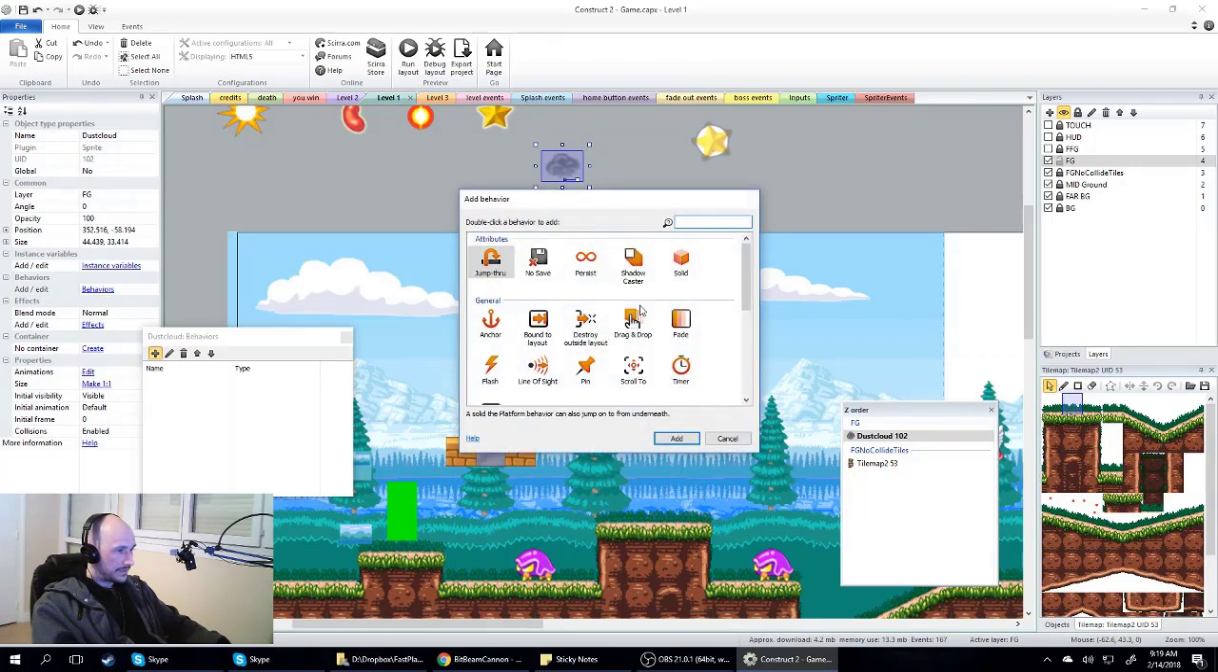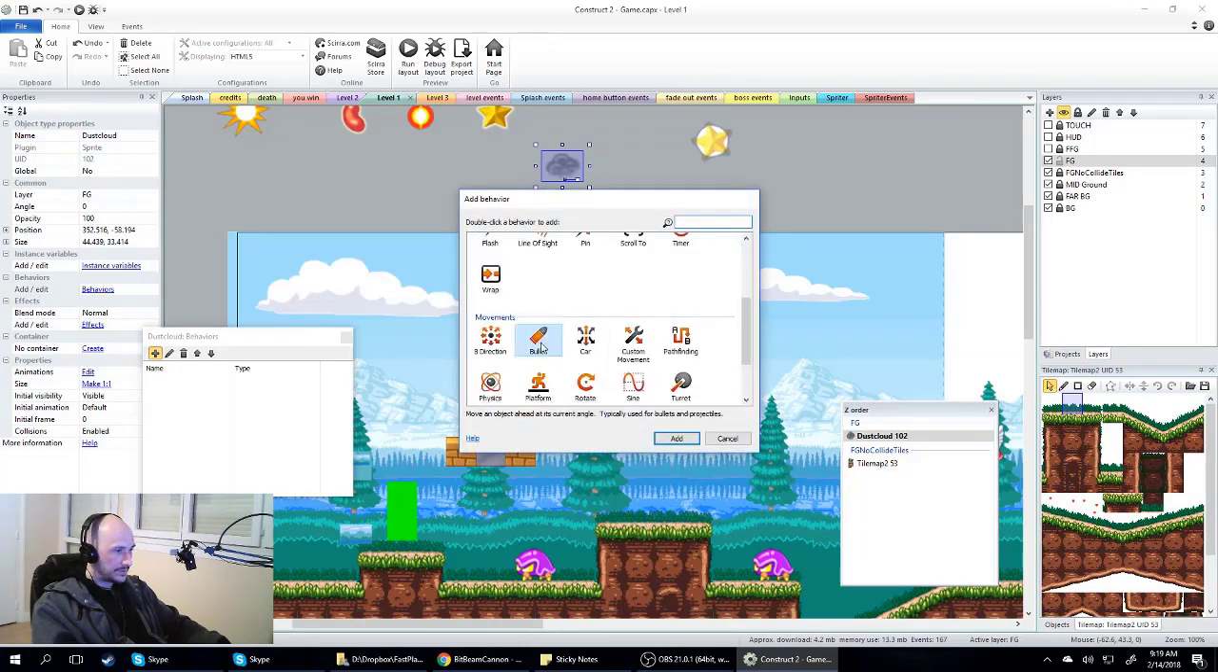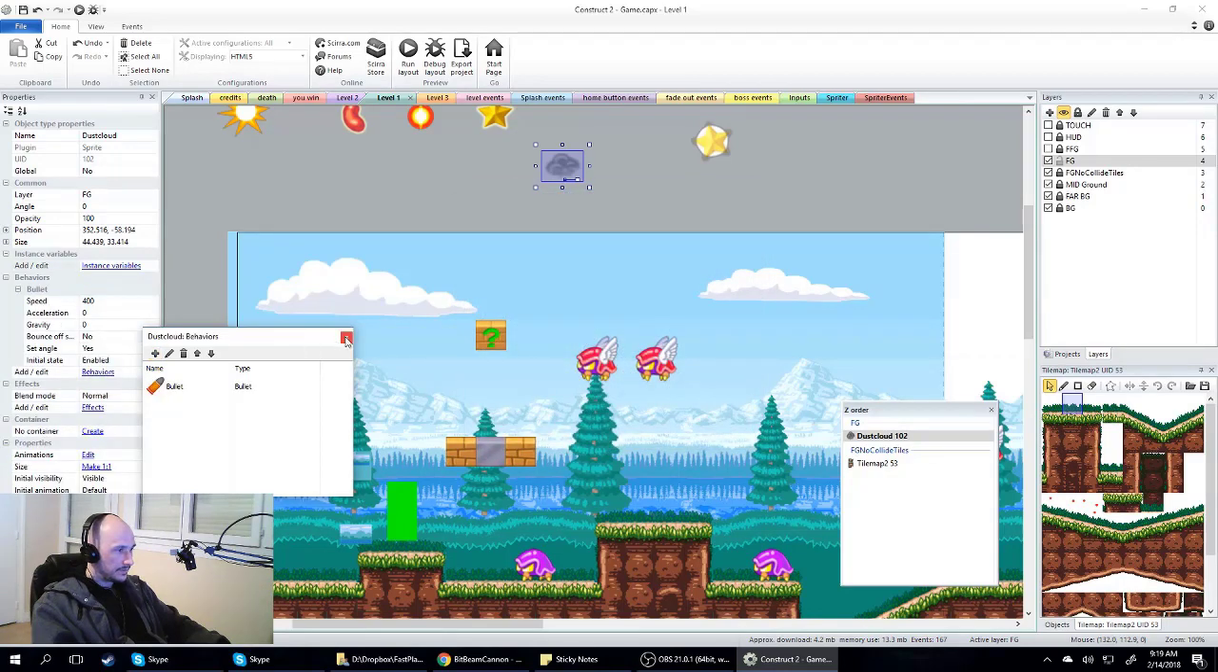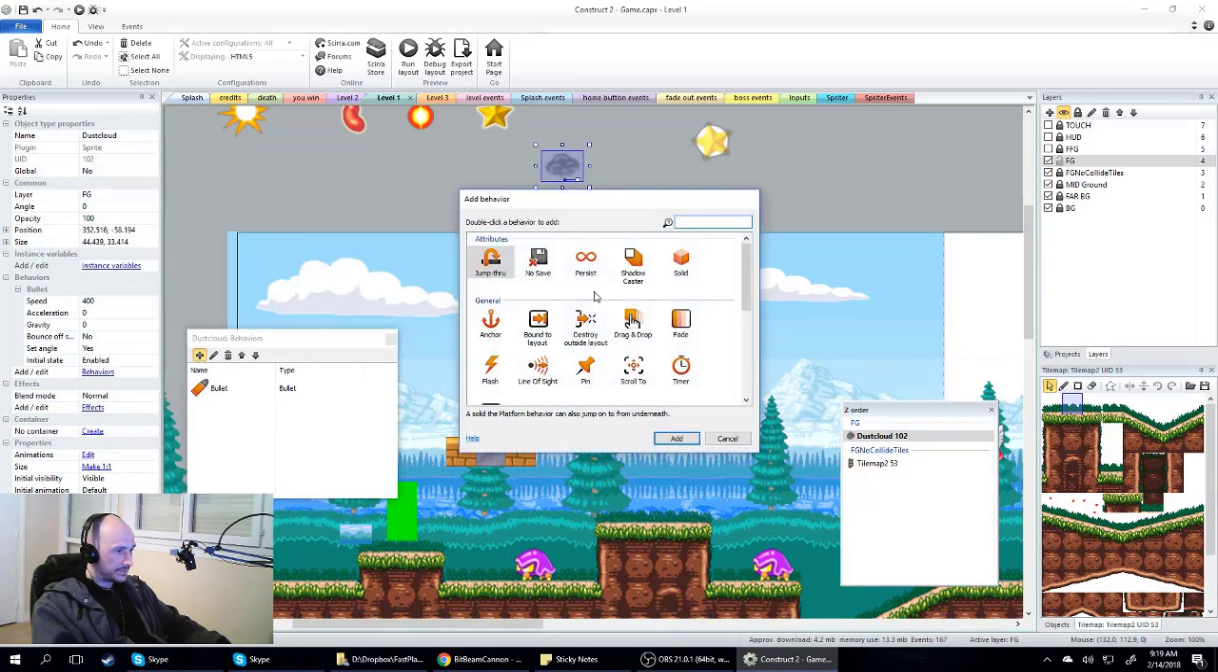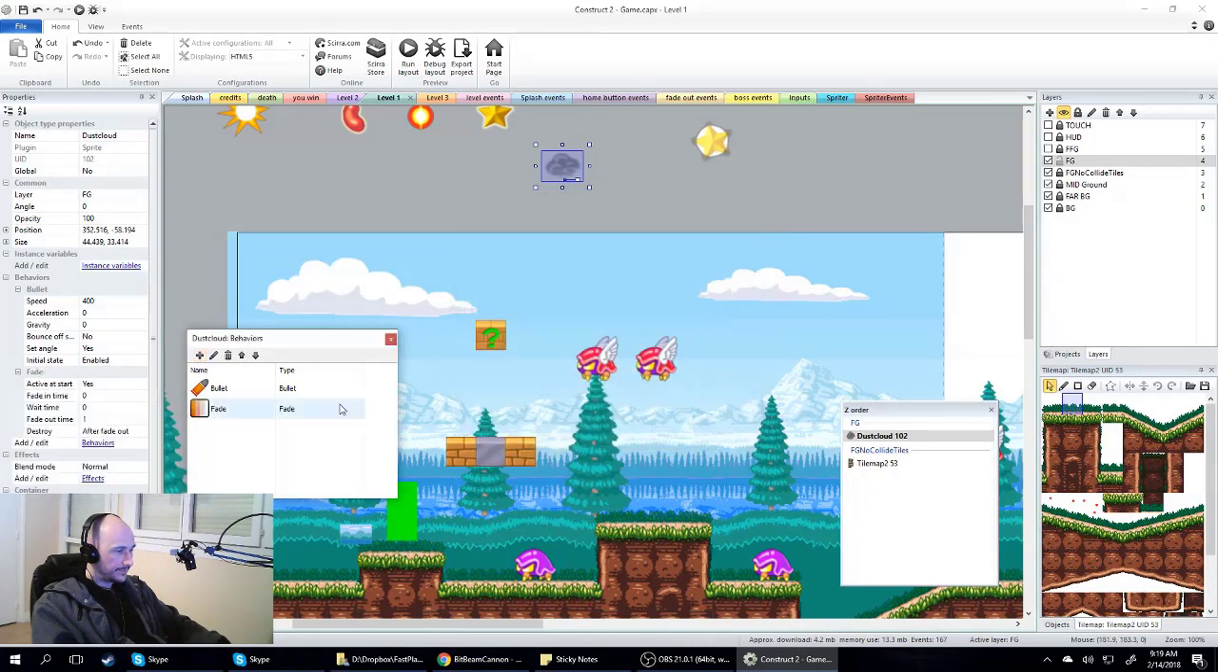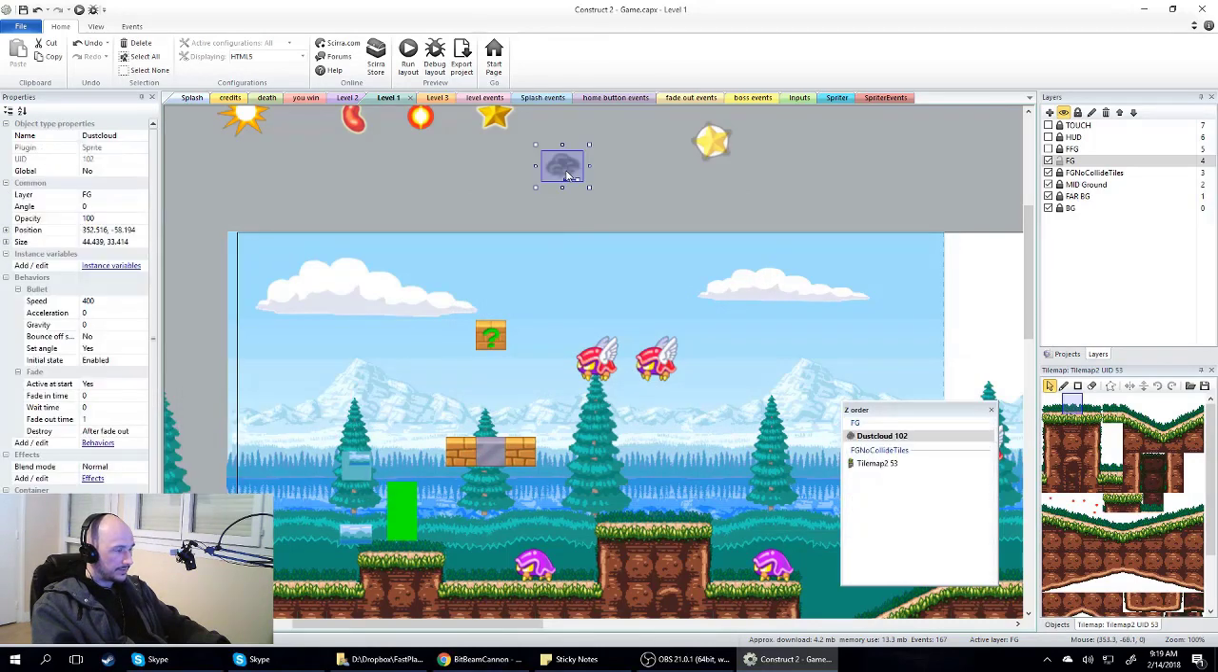All right. So now we're going to give it a couple of behaviors. And so we're going to add that, and we will give it a bullet behavior. And we are also going to give it a fade behavior. And that is it, actually. For now, that's it. So, speed, that's probably way too fast, but I don't know. We'll just make it 100 for now. And set angle, leave to yes. Initial state, yes. That's fine. Yeah, that's all good for now.